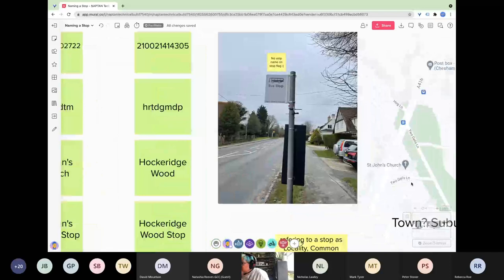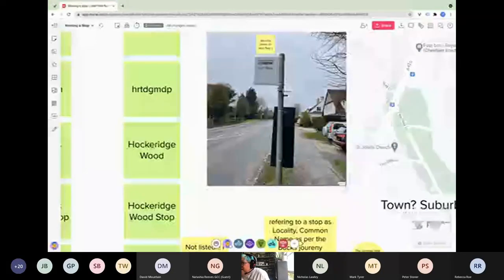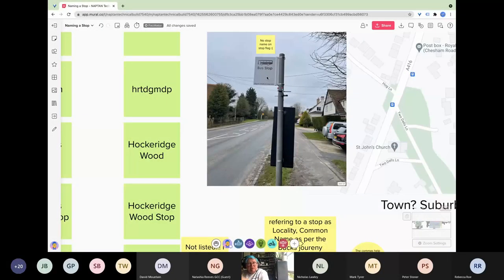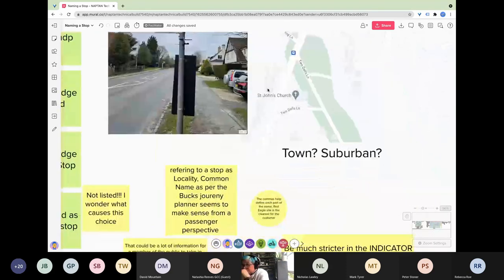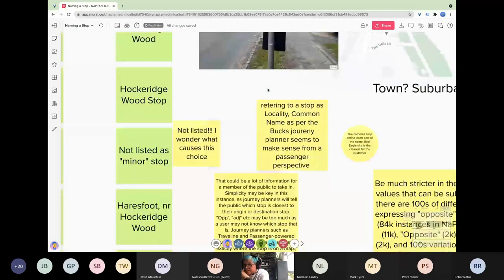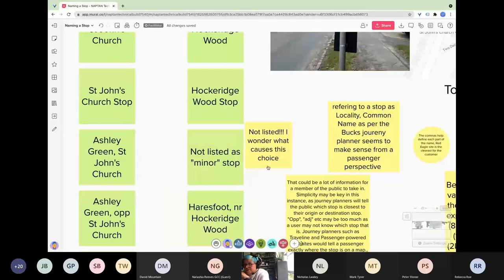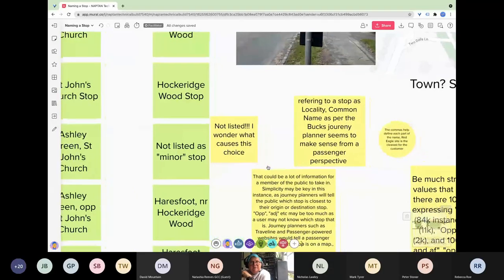No stop name on flag. That seems to be the convention in Buckinghamshire at the moment. And if anyone can let me know about that, that would be really great. Not listed. I wondered what causes this choice.